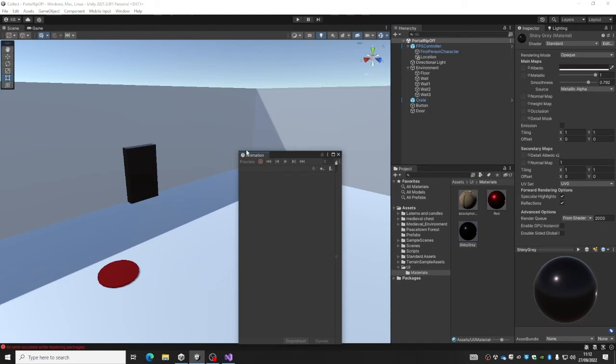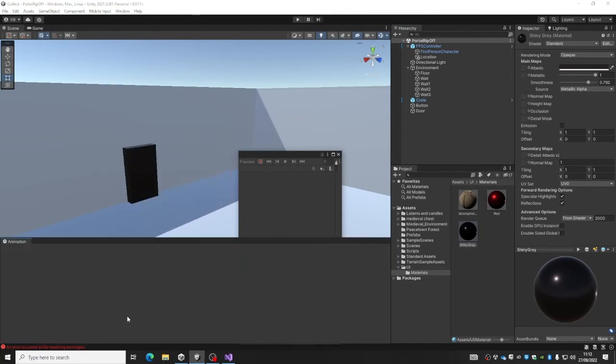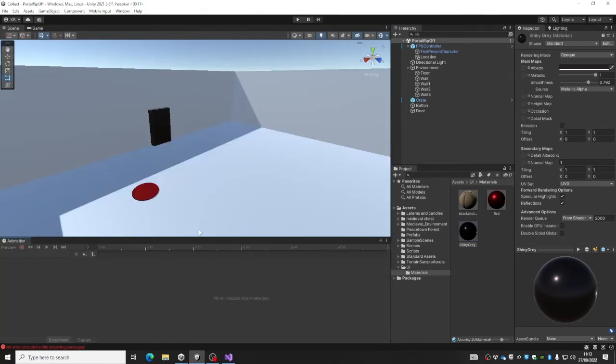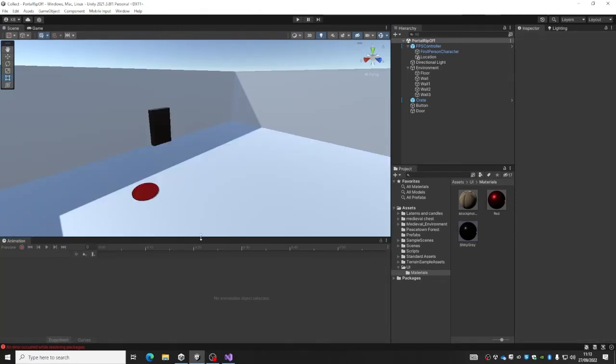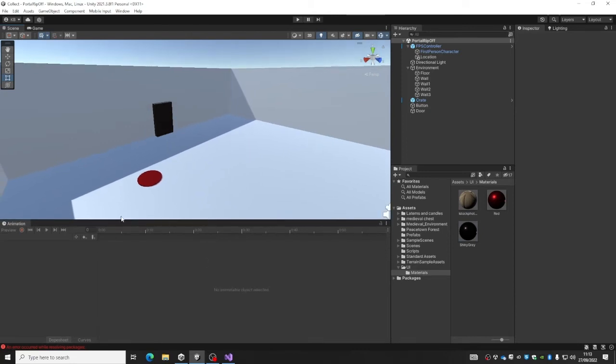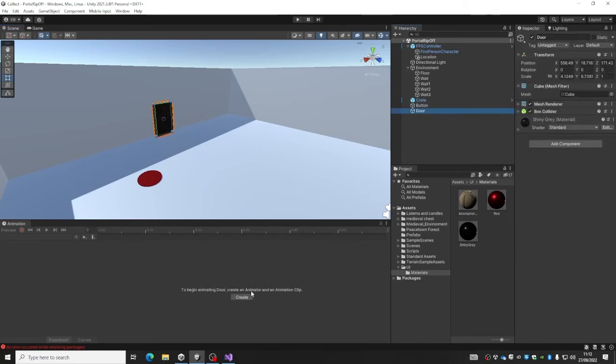The TV's turned up. Cool, lovely. And I'm going to tab this. I'm going to jump and just crack this right down here, so I can create an animation from here. Nice and easy. Lovely. So this will initially be grayed out until we click on an object within our hierarchy. If I click on door, then you can see to begin animating door, create an animator and an animation clip.